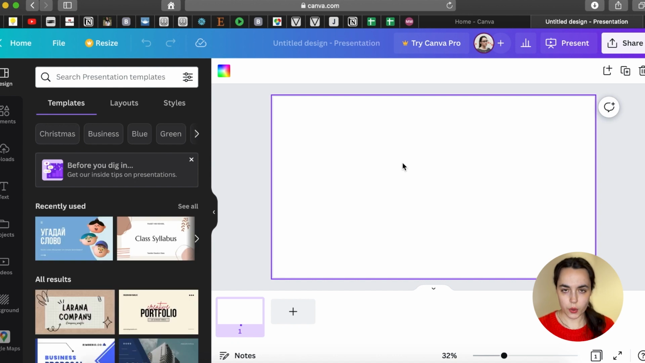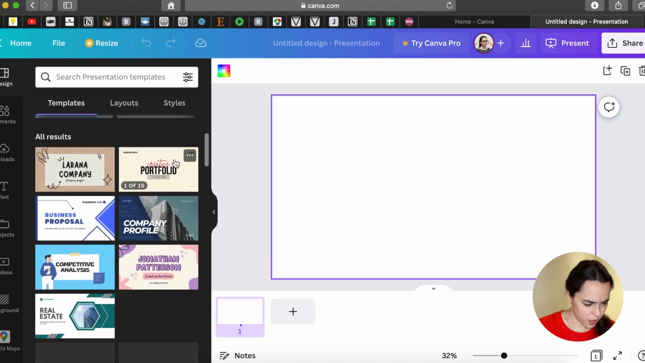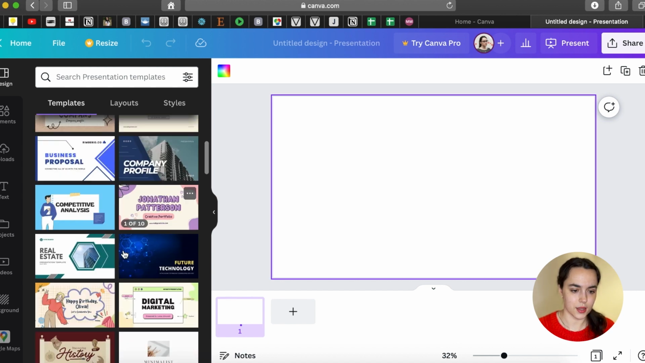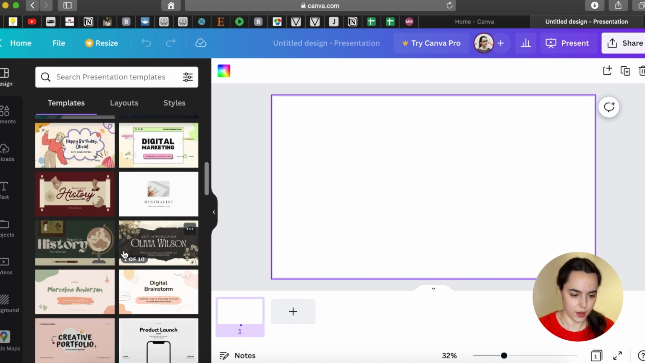Okay. Now we can see the first slide of your presentation and it's blank. It's only a white background and nothing else. What we can edit? We can choose one of the templates that Canva has. For example, like this one, portfolio, business proposal, and so on. There are a lot of different templates in Canva actually.